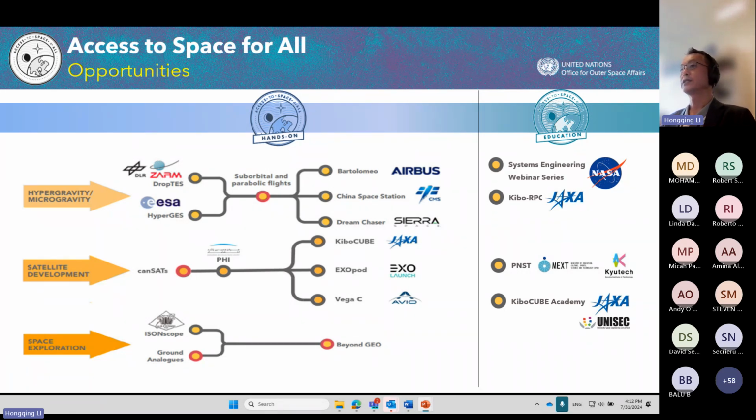So you can see that there are about 10 hands-on opportunities right now. In the right column, you can also see that we provide education, including system integration and webinar services, in cooperation with NASA. We are also working together with JAXA to provide the KiboCUBE and RPC projects and many other scholarships. That's the total picture of the Access to Space for All project.